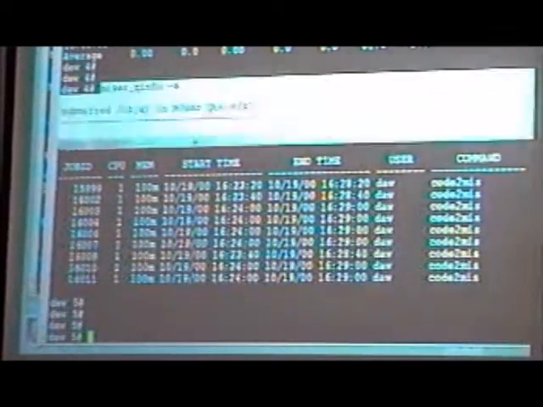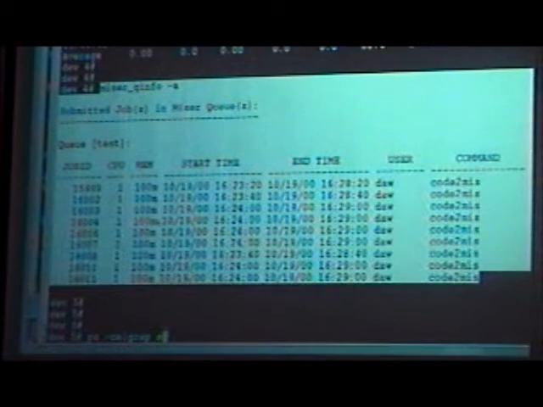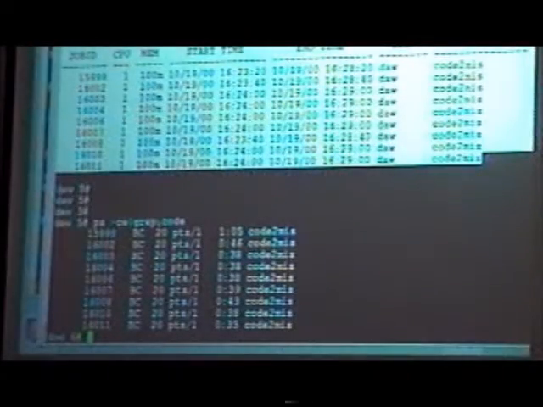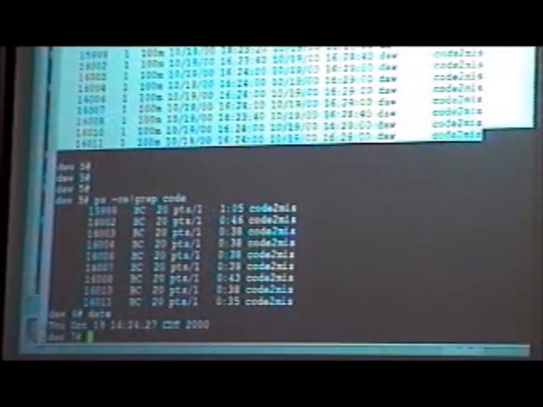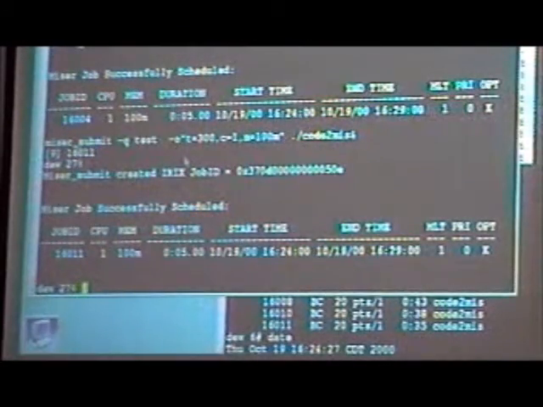Miser QInfo capital A will now print out everything. So here's all the codes that I'm running. And let me do a ps -c, grep for code. And I see that all these codes are running batch critical. If I do a date, 1624, they all started right after 1623 or 1624. What I'm trying to do is actually load it up enough.